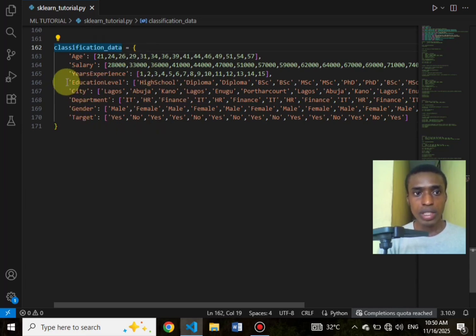When we look at this data, we'll have the educational level, the city, the department, the age, the salary, the years of experience, and the target. For the age, we're looking at ages from 21 to 57 years, the salary that each person is paid, and the years of experience. They seem more linear in nature. And for the educational level, we have high school, diploma, BSc, MSc which is masters, and PhD.